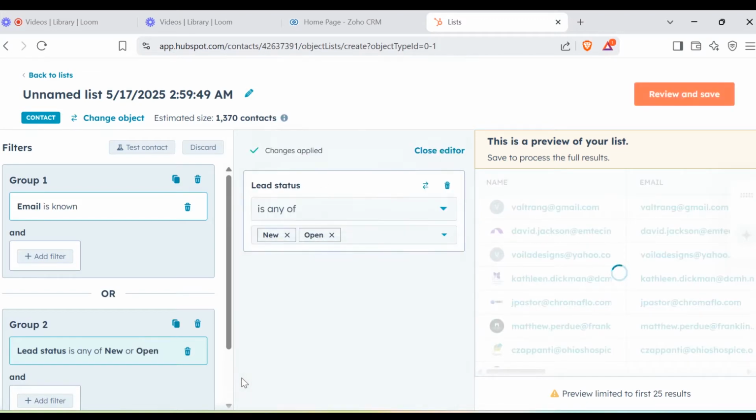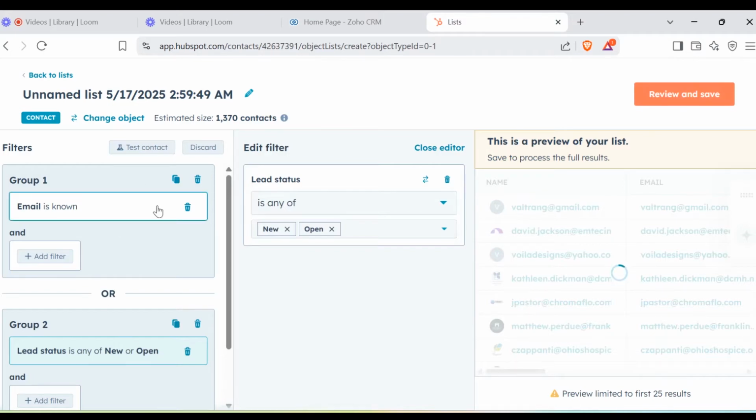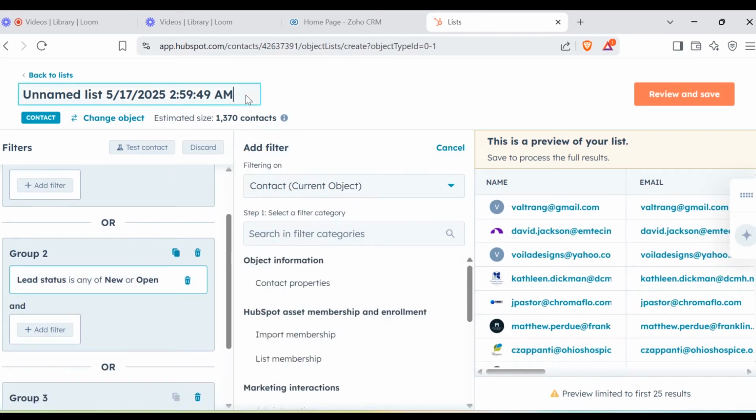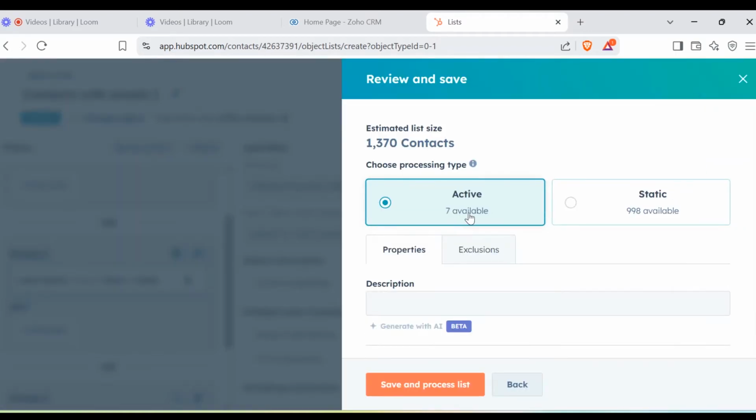Now HubSpot is going to filter everyone who meets these criteria, and you'll be able to see all of the emails that belong to this section. We want to rename this list and name it contact with emails 1. Now we want to use this as a static list. When you click on review and save, you can pick whether you want it to be an active list or a static list, and we want it to be a static list.